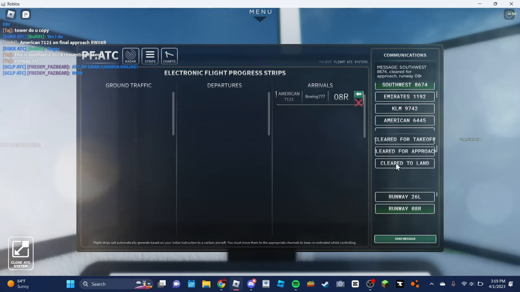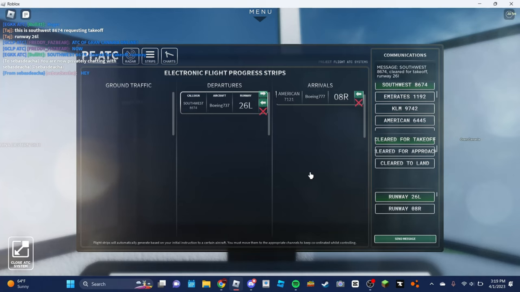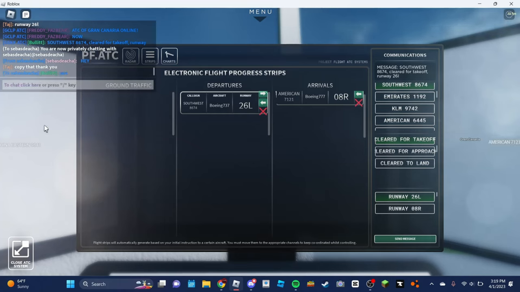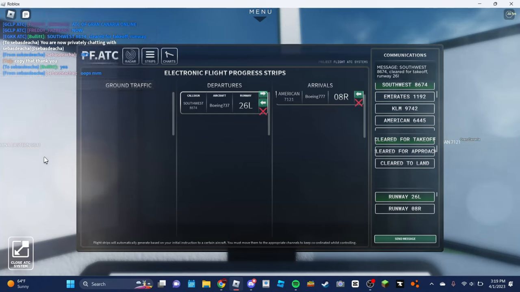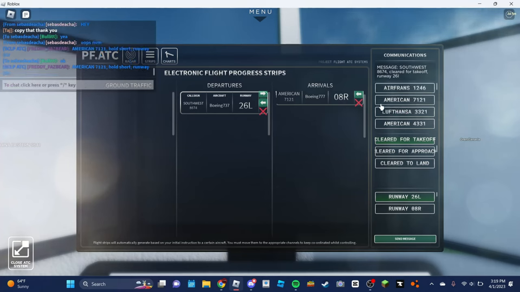Hold up. Cleared for takeoff from runway 26L. There we go. Okay, this is actually kind of cool. I would like a ground movement real quick. That would be really, really cool. That's nice. Alright, perfect. American, I don't think is here.